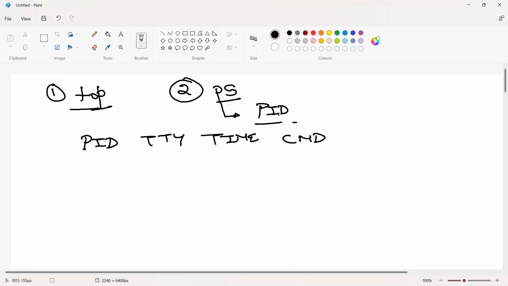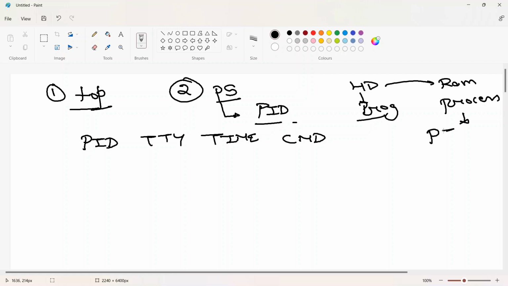And what does it mean? As you all know, a command, file, or any application on the hard disk is known as a program. If you want to run this program, we need to move it to the RAM, because the CPU will only read from RAM. So if you move this program to RAM, then it's known as a process. And as I already told you, to identify every process uniquely, every process is allocated one ID that is known as the process ID. So the first column shows the process ID of that process.